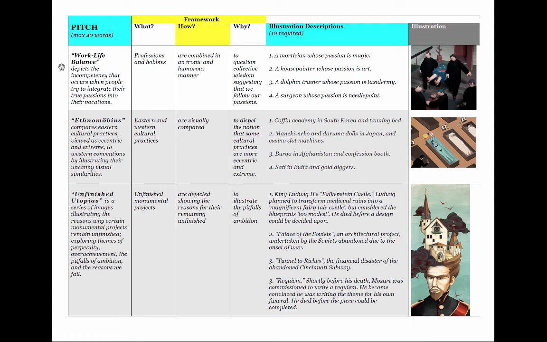The next chart of 3 samples begins with a piece called Work-Life Balance. The topic is professions and hobbies. How are they going to be approached? By combining them in an ironic and humorous manner. And the reason for doing this is to question collective wisdom, suggesting that we follow our passions. Work-life balance depicts the incompetency that occurs when people try to integrate their true passions into their vocations.